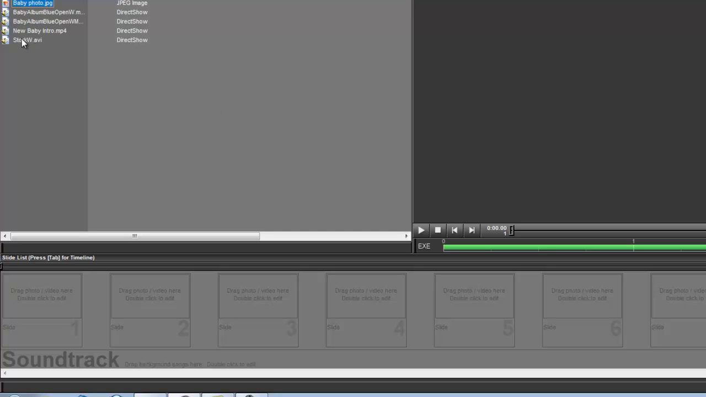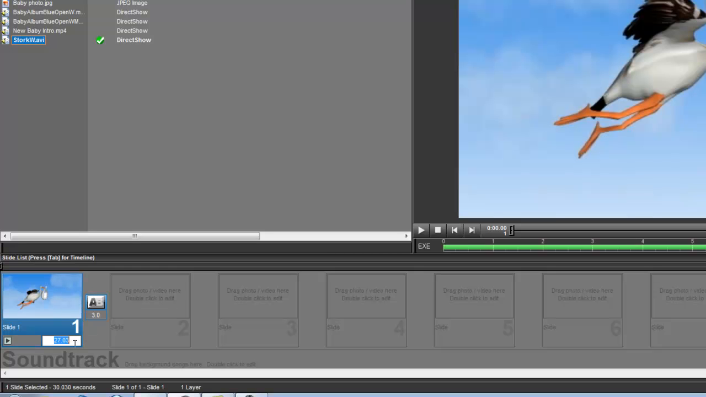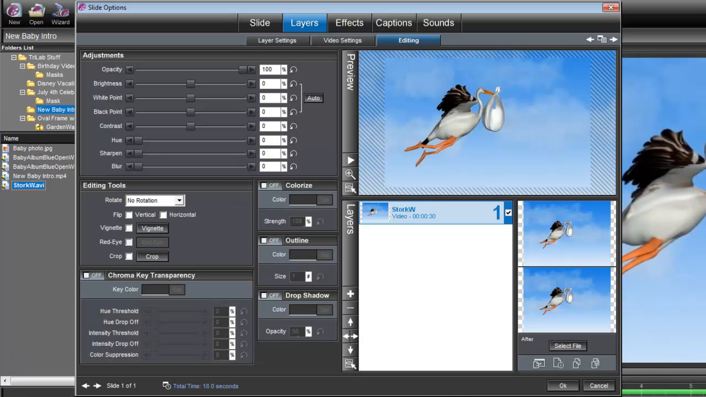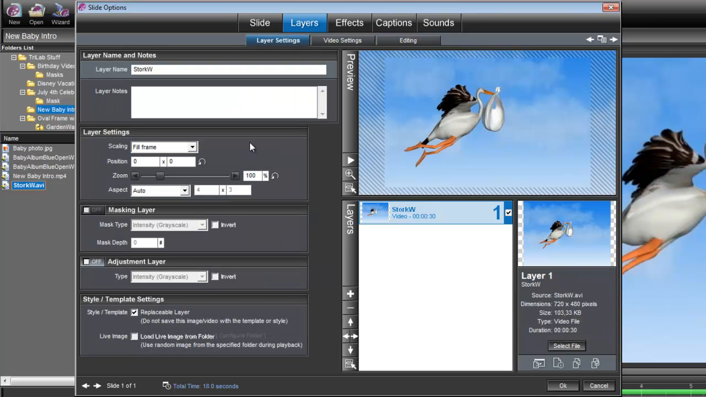Then we're going to start by dropping the Stork ABI into slide number 1. And we're going to set this slide time to 15 seconds. And we're going to double click on the slide to open the slide options. And under Layers, Layer Settings, we need to check right here under Layer Settings where the aspect says Auto. We need to set this to 16:9.